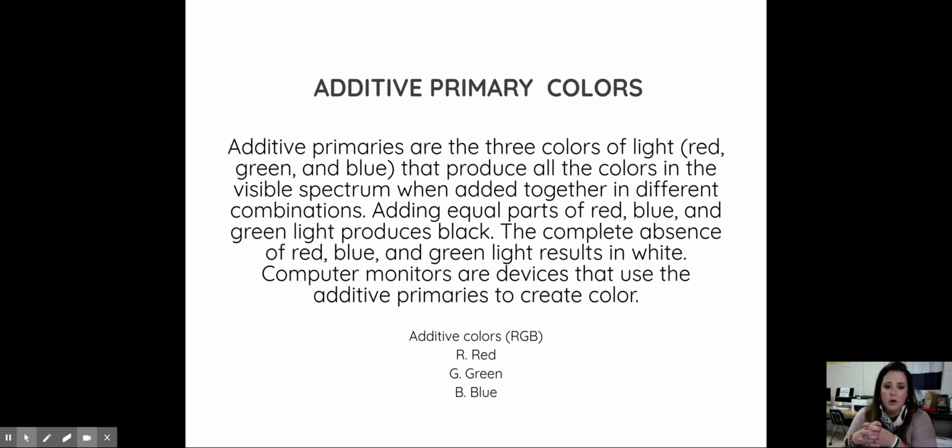So adding equal parts of red, blue, and green gives you white. So all the colors gives you white. The complete absence of all of this light will result in black. Computer monitors are devices that use additive primaries to create color. So if I was to ask you what the additive primaries are, that would be red, green, and blue rather than red, yellow, blue.